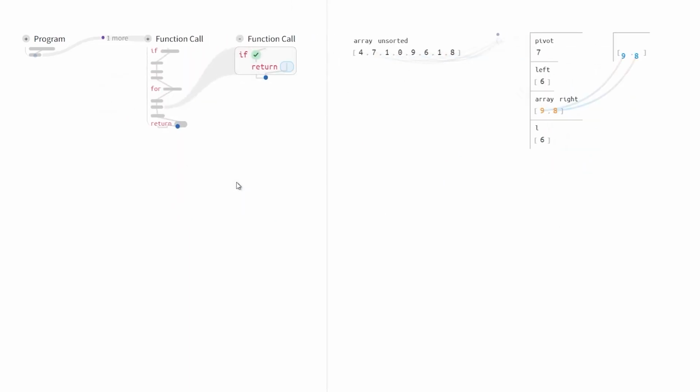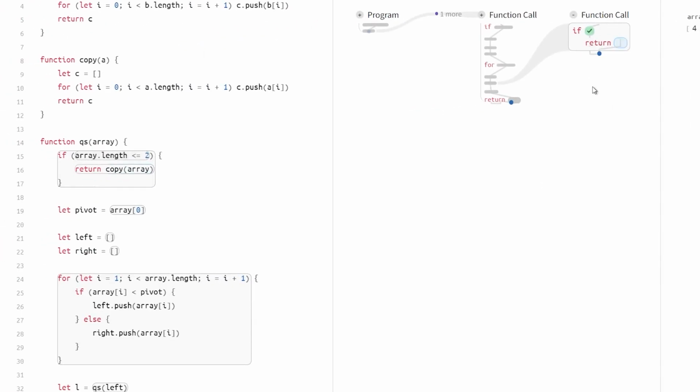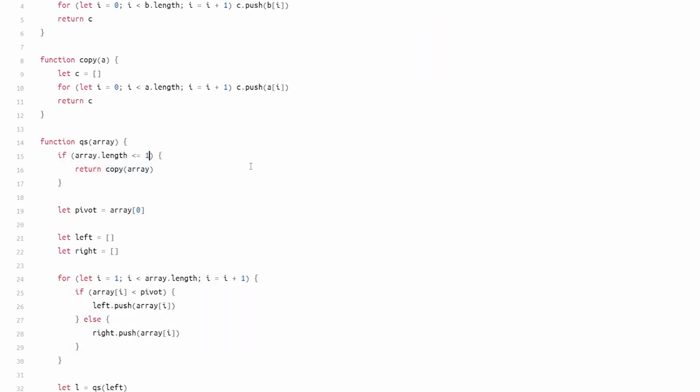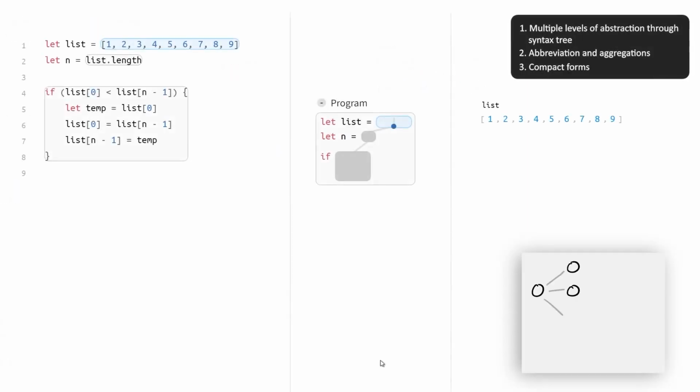Let's expand one more time. So, the list 9 and 8 seems to be hitting the base case, but a list of 2 elements is not always sorted. So, let's fix the base case. And now, the quicksort algorithm works correctly. So, how is this made possible?